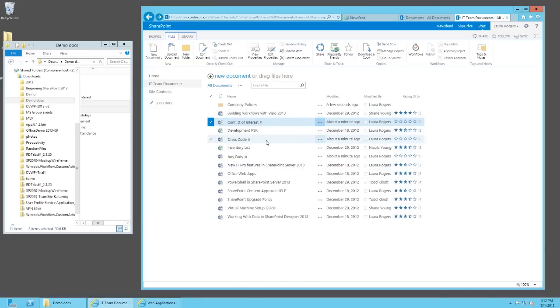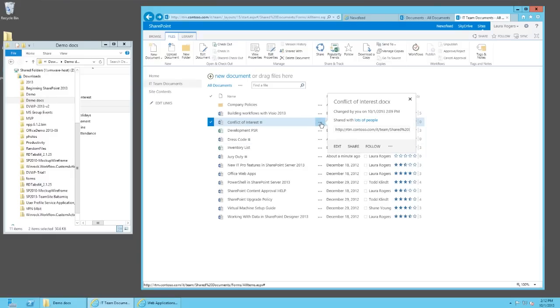you also have the ability to, once they're there, you want to work on them, right? So the next thing we're going to look at is how to go edit those. So I can go click this little ellipsis. You're going to see this all over the place in SharePoint 2013, this little ellipsis button, and that's going to give you more things you can do with that document. I can edit that document, share with somebody, or follow, and I have even more things that I can do with it here.